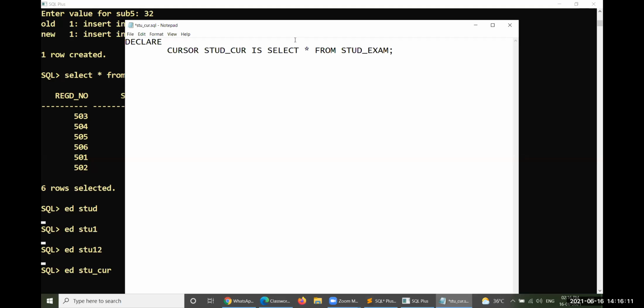After that, I'd like to create one particular variable. stud underscore rec, student record. Okay, student record, which is taken from stud underscore exam, that is the table name, percentile row type. As like a structure, what we have created in C, similarly here also we have created. The same point of view is going to be created here.